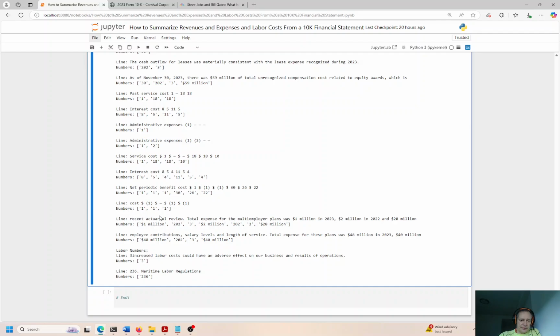Recent actuarial review, total expenses for the multi-employer plans was 1 million in 2023, 2 million in 2022. So actually they cut it in half for 2023, and 20 million. And I'm guessing that is 2021 or something, probably 2023, 2022, because they're going backwards in time.